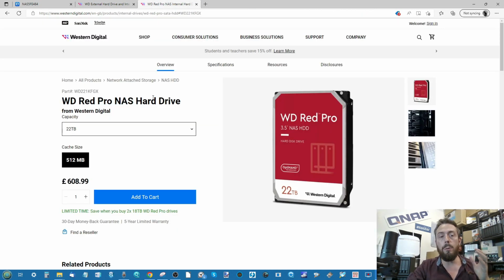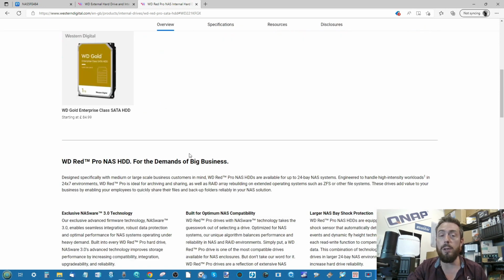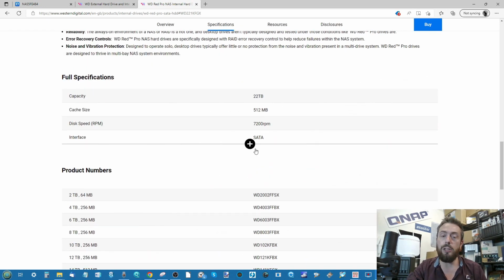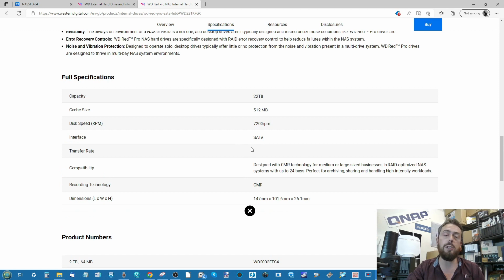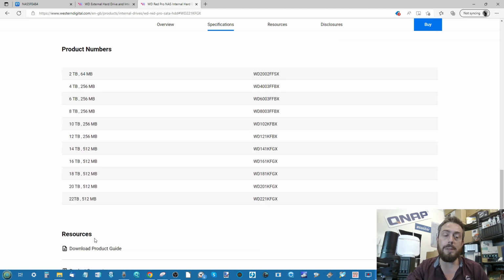So first and foremost, we have got the WD Red Pro NAS drive. It's a 22 TB drive, again, knocking around for about 600 quid in the UK. It's got 7200 RPM, and it's got 512 megabytes of cache there on board. It is a Pro Series drive there. If we look at the performance, it has a general performance rating of around 265 megabytes per second.